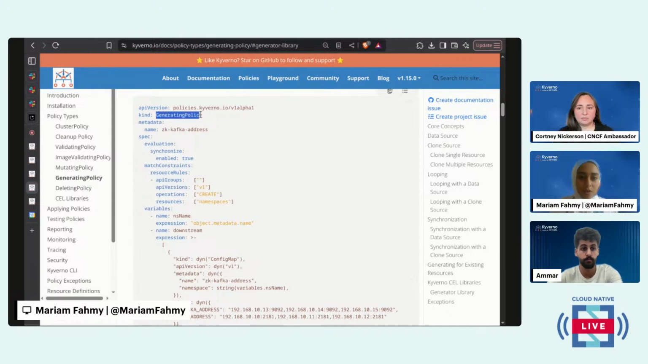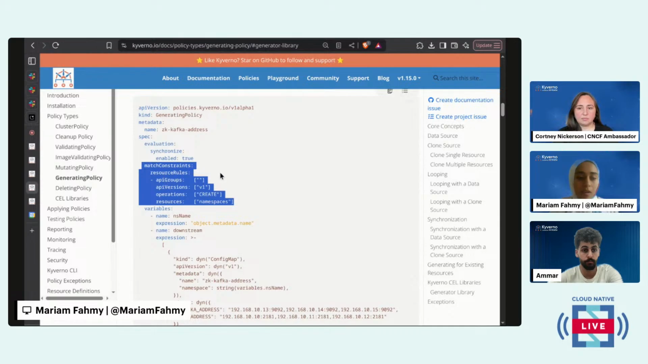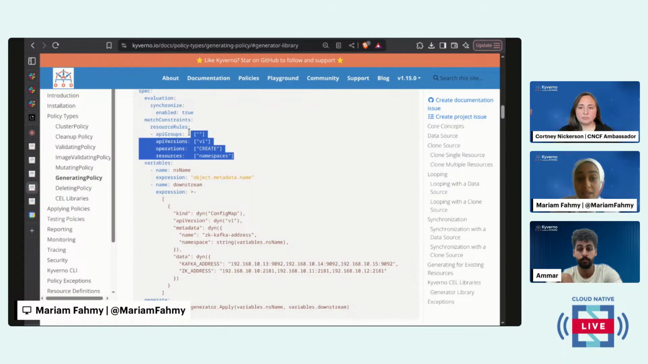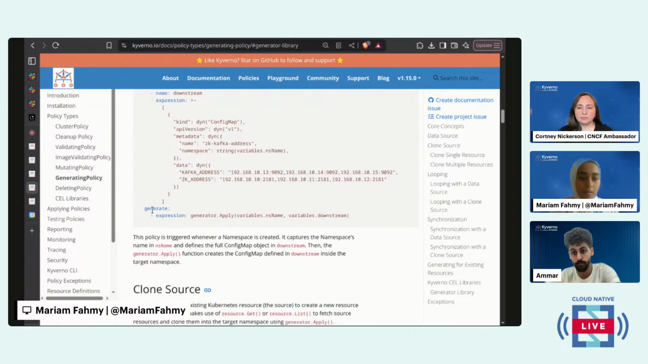So here we specify the kind as GeneratingPolicy, and then we have the match constraints. In the match constraints, we specify the trigger resource, like which resource, when it is applied, this policy will be triggered, right? In that case, we have the namespaces. And finally, the most important part here is the generate field. Inside the generate field, you can specify a list of CEL expressions.